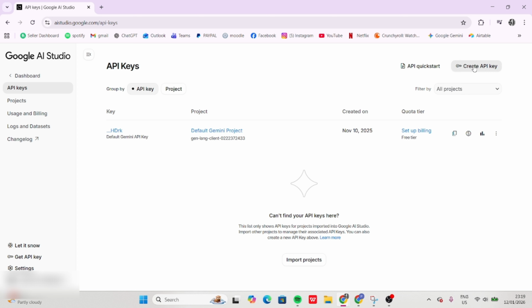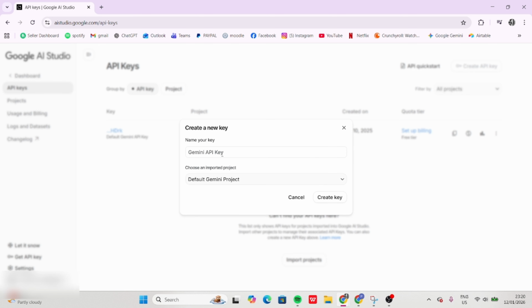You go and click on create API key. You name it here, for example, what you want, and here you can select of course the project that you want for this API key, or you can select default Gemini project. Then you click on create key.